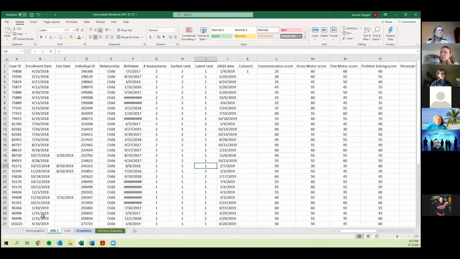And that's great. So now I should have 5 tabs in this workbook, the demographics tab. It's inserted this ASQ3 tab, and I have my visits tab as well. So we're good to go here. We have all the data in one place.